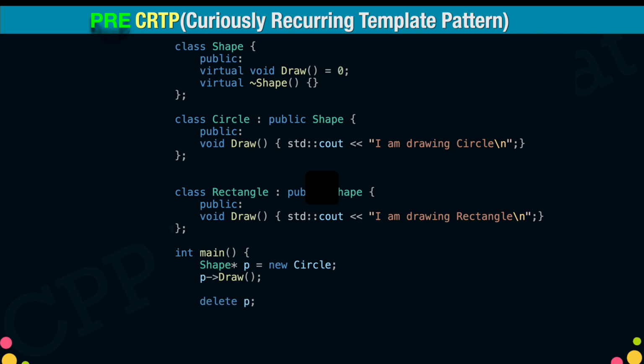Let's do the cleanup by calling delete on the pointer and then reassigning it to a Rectangle object, and then we call the draw function. You know well that this will call Rectangle's draw function, right? Let's do the cleanup.